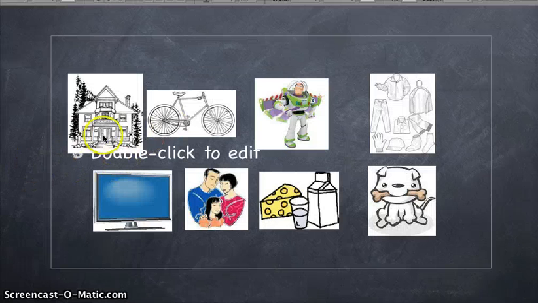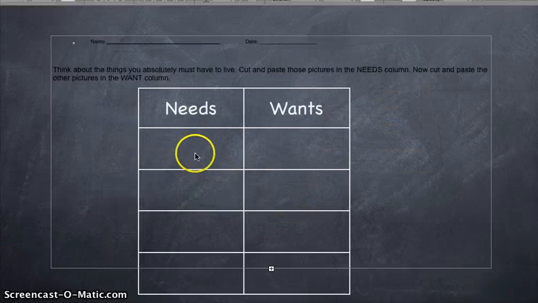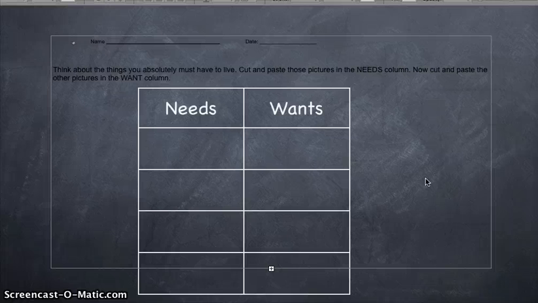The students will take their scissors and cut out each one and paste them into the column above. On the worksheet, it is all on one page so that the students can cut one and then paste it on the other.